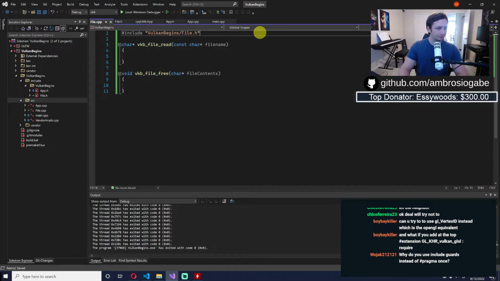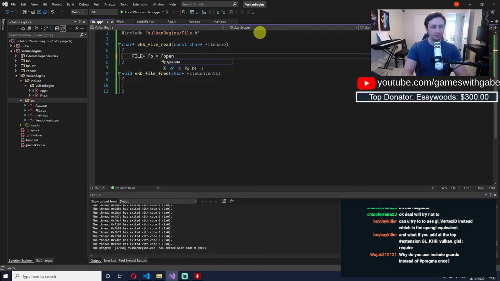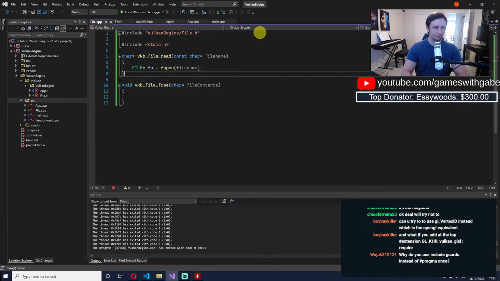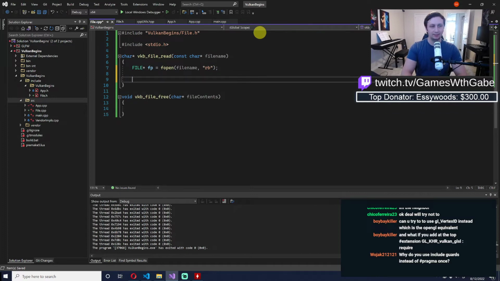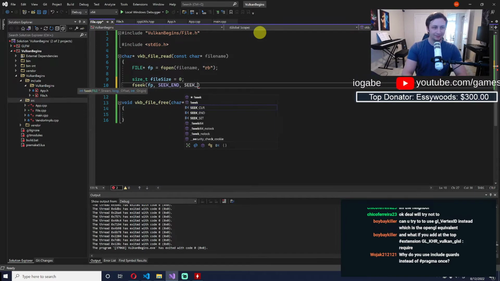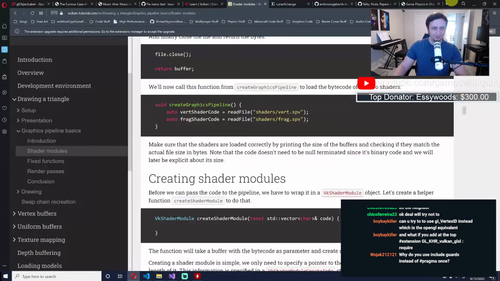Okay, so this would just be Vulkan begins file. And for this, we'll just say file star fp equals fopen file name, and we need to include stdio. We want to read binary. Then we'll just get the size of the file. So we can say size t file size equals 0, fseek. We give it the pointer. Offset is seek end. Something like that. I don't know. I think it might be 0. I always forget the syntax for this every single time.